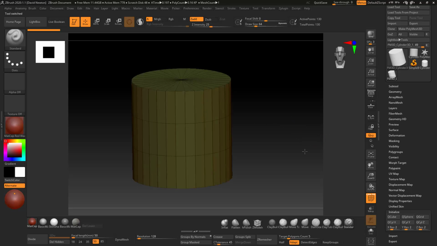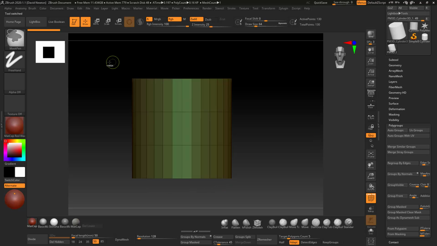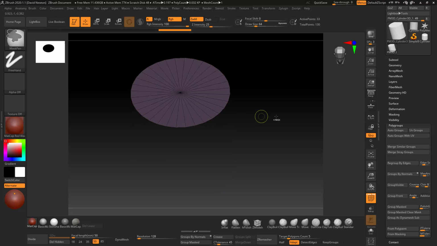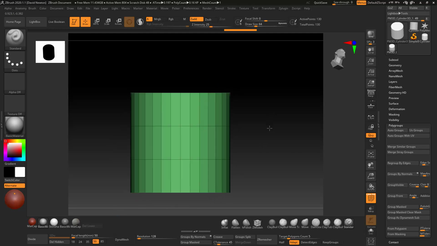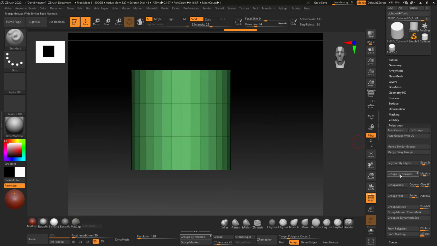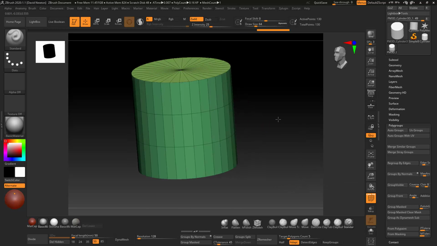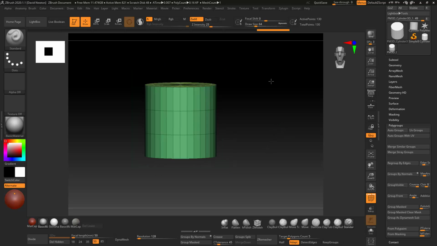So I'm going to be using the poly groups. You can, of course, mask across the top and then press Control W. That'll make it a poly group, like that. Let me just change it to a better material. Or of course you can go in and you can group by normals, which is basically the surface direction. Okay, so you're having a problem unwrapping this, so let's go and do an unwrap on it.